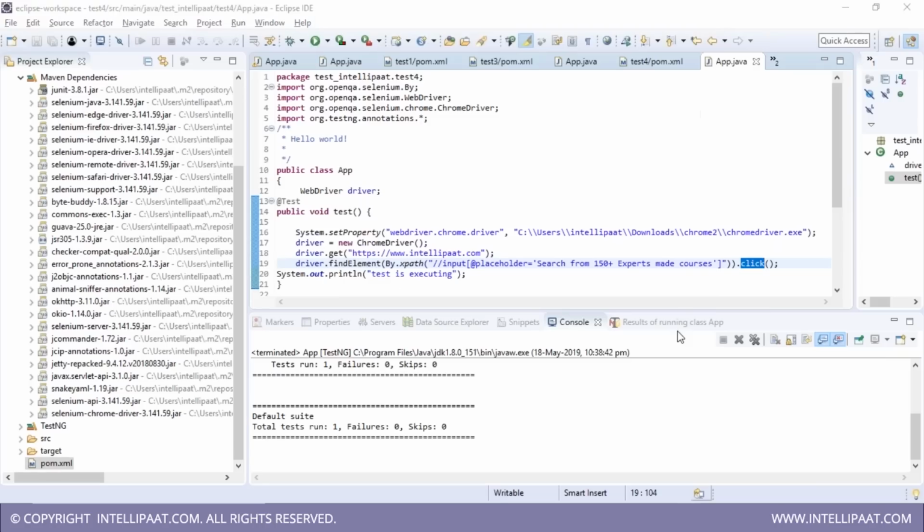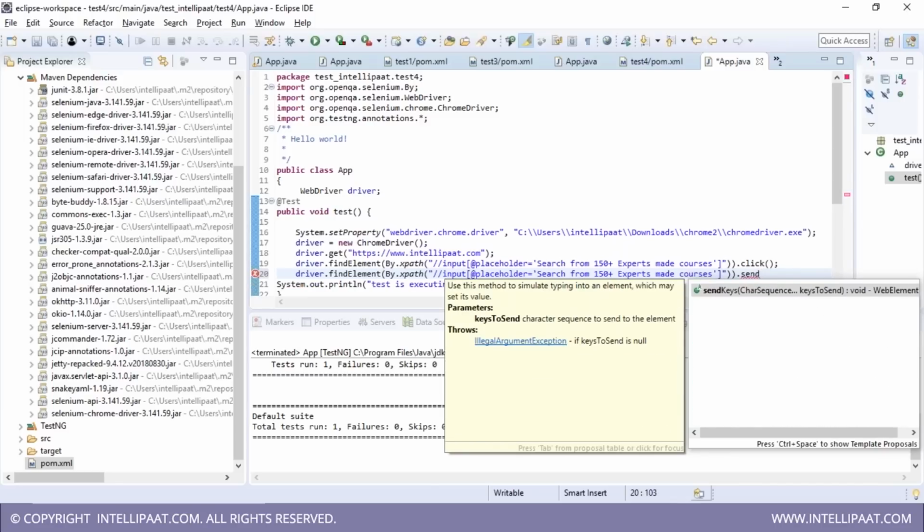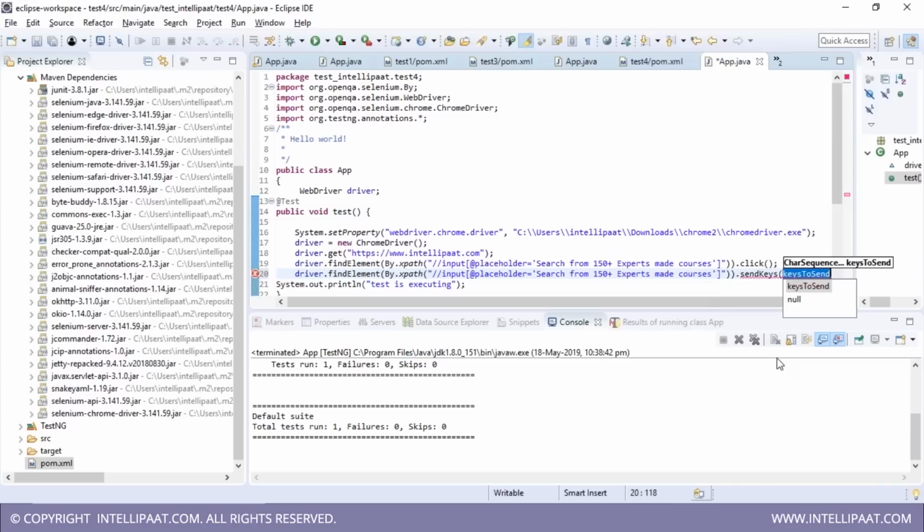Now let's go ahead and enter some value into this, right? Let us copy this particular syntax, let's paste it again, and now let's remove click, and now let's try to specify send. So the beauty of Eclipse is the moment you're trying to type something, it'll give you the suggestions automatically. It'll also give you how to use that method, right? What is that method doing? Character sequence to send the element. Great. I'll just hit enter and it'll autofill it for me. And now what I have to enter is the data that I want to enter in that particular text box. So the text that I want to search for is DevOps.